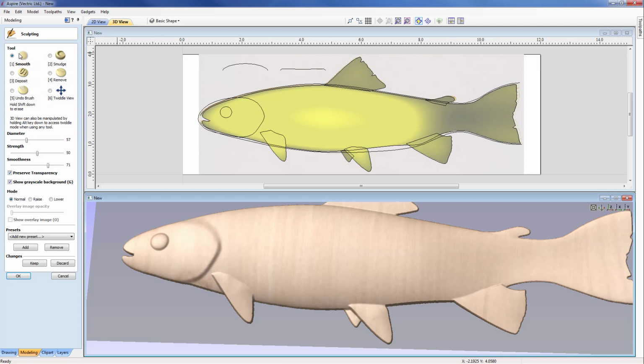The one that we want to take a look at is to smooth. So with this I've got my diameter set roughly correctly around about the 50 mark, and similarly with strength, and our smoothness up around about the 70 mark. So you can see the size of my smoother on the screen, and I'm just going to start massaging the data here, and you can see there that we're just helping the transition of that fin into the base shape.